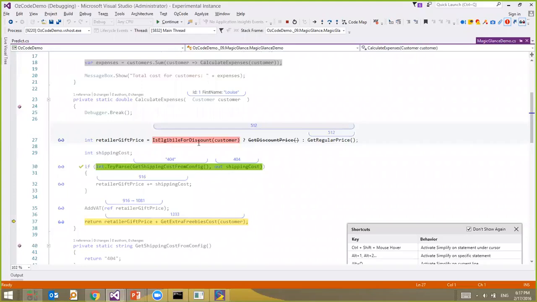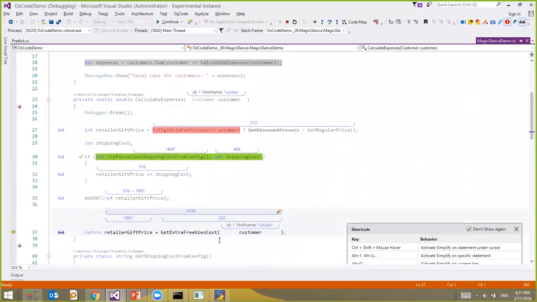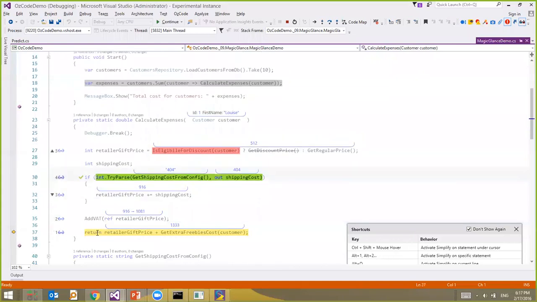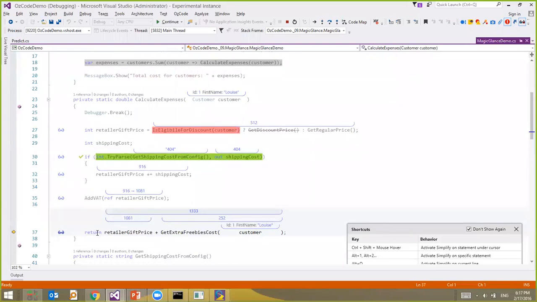Well, is eligible for discount was false, so I got the regular price. And I didn't call get discount price. And the same goes for every other line. Something interesting here is that I haven't returned the method yet, but already Ozcode knows to tell me exactly what will be the return value as well. And I can open it and see how I got there. I got this customer, and this is the result of this method, the result of that method, and together they get this value back. Now, other than that, I can use Alt with arrow up and arrow down between all those and understand the exact calculation that caused this result.